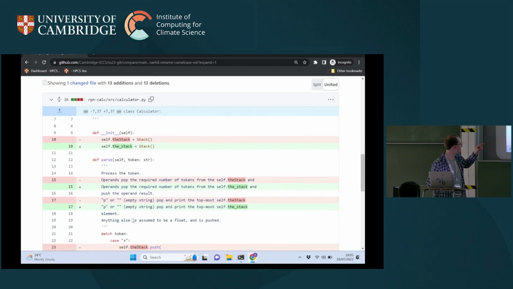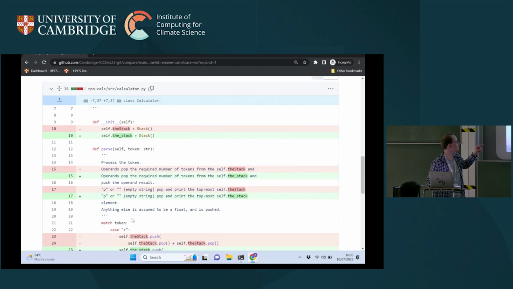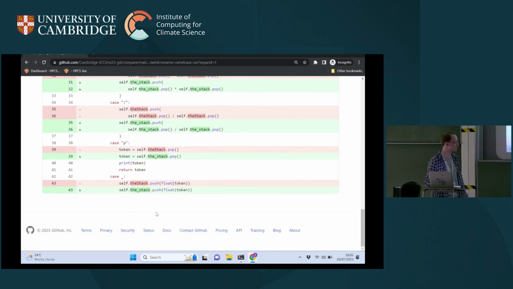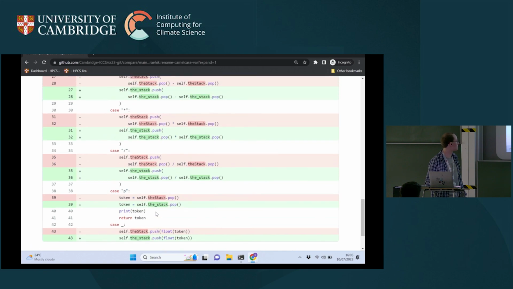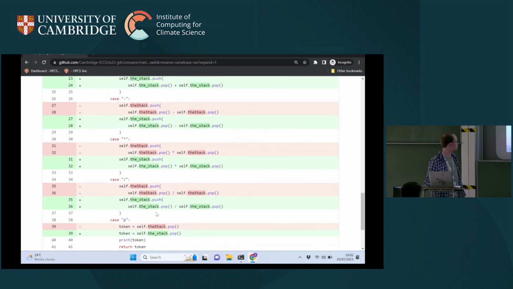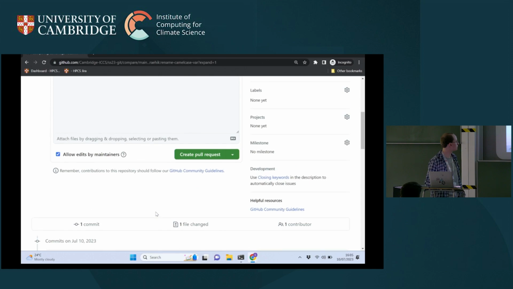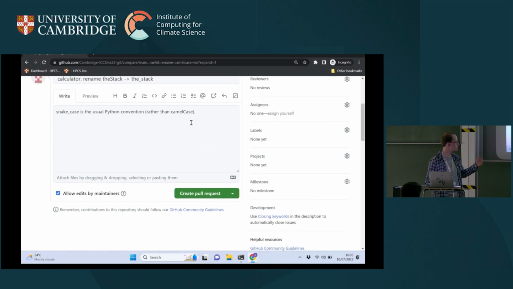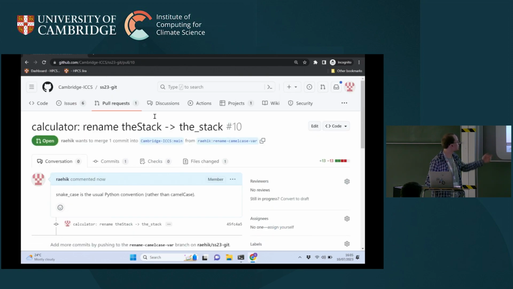Where are my changes? So I was just a bit mean. I know that the rest of the project does use snake case, so for convention purposes, I switched this up. I just wanted my name to commit lots of them. This should pass the tests if it works. So I'll create that pull request.